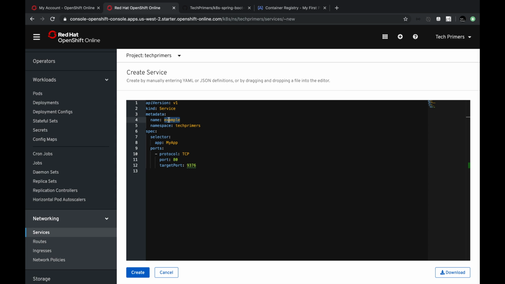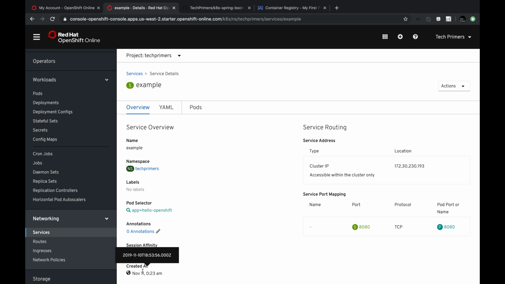Let's use the same example name. Also, the app selector is the application which we need to select. In our case, our application name was hello-openshift. So let's select the same thing. Also, the port we are going to expose is 8080 and the target port is 8080. I'm going to use the same. Let's click on create option. This will create a new service which is linked with the pods.